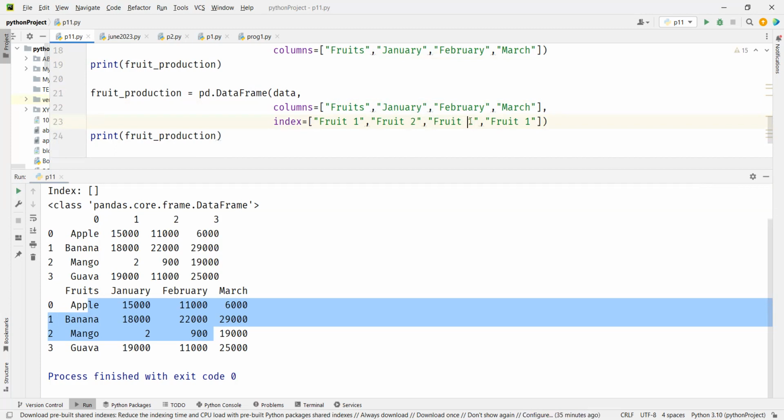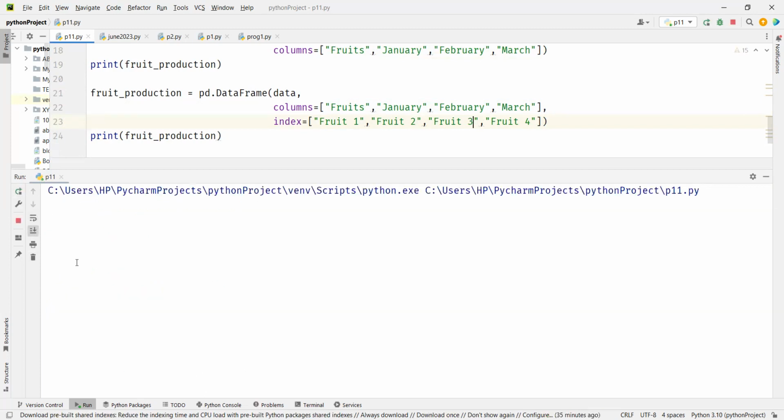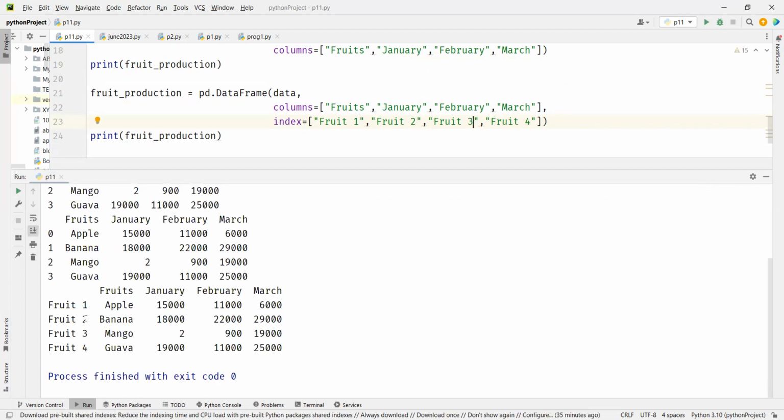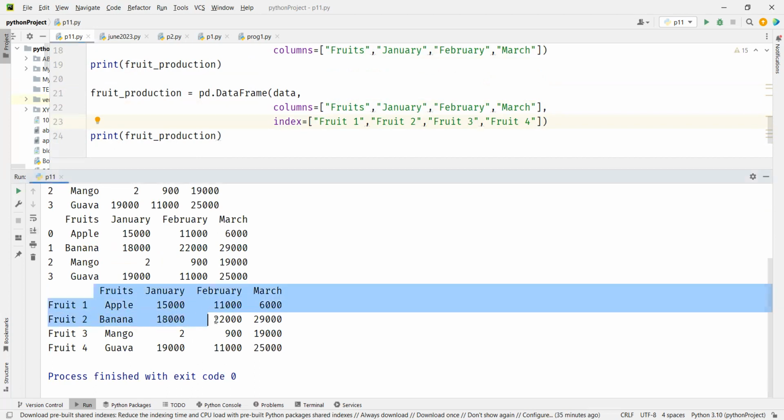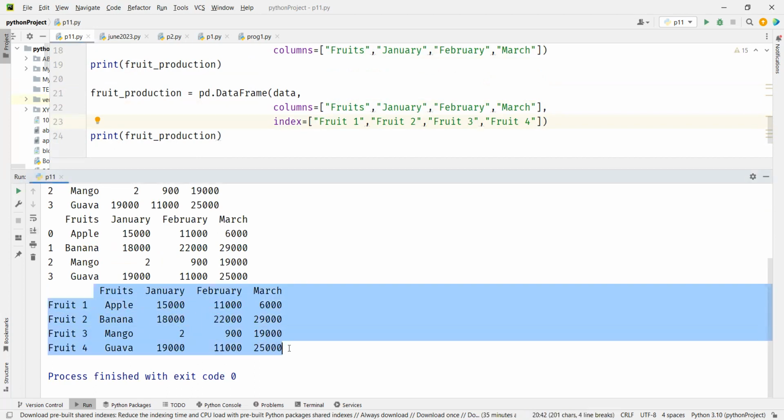Generally, we don't use index. We have to use column though, right? But you can name even rows also. So this is how this looks like. This is the table. This is how we can take a list and convert it into a table.